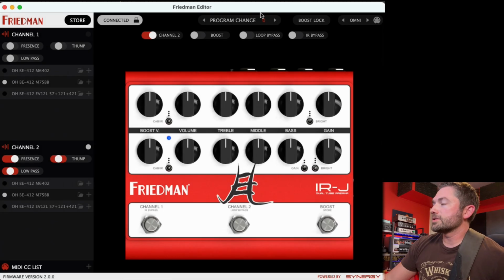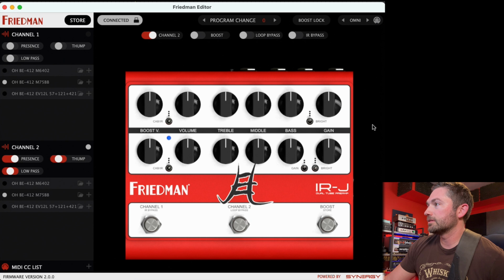All right, well, we are in the software now, and what you're seeing is basically a physical representation on the screen of the IRJ, and we have both of our channels here, and as you can see, there are some extra little controls here. We've got a presence control, a thump control, and a low pass, and below that we have our 3 impulse response slots, as well as the ability to click on a folder if we want to add our own impulses. You know what? Let's add one of those impulses that I was using on the Quad Cortex.